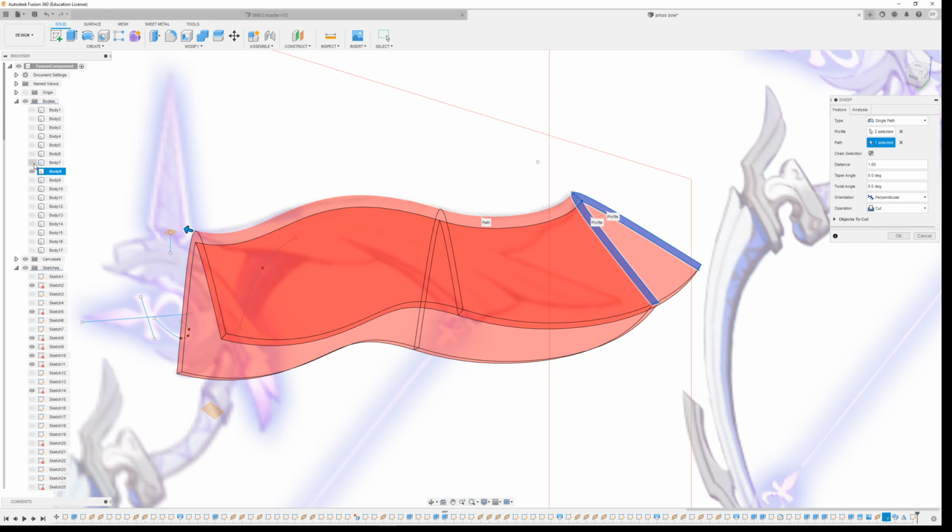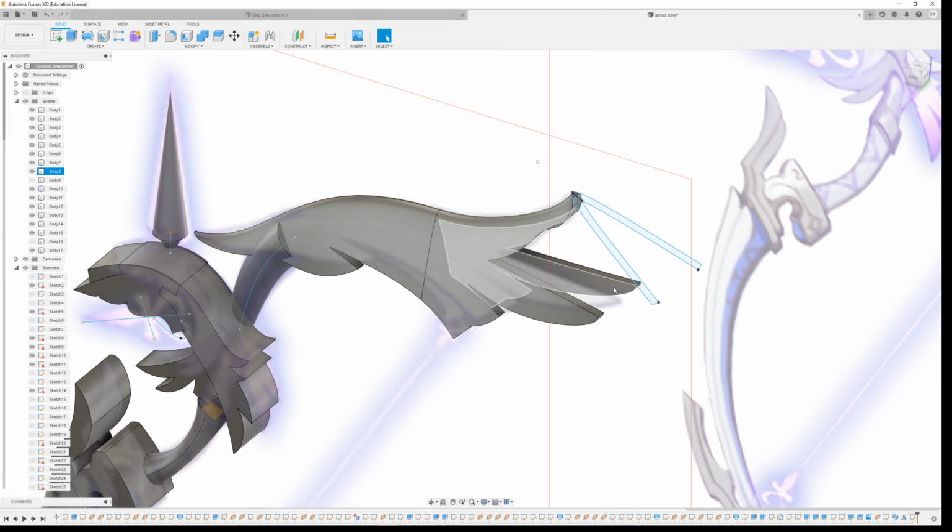No. Was it body 7? Nope. That's the body, right? Okay. So we want to do this. No, that's not working. No. Okay, cancel. Okay, sorry, we want to just do the outside part.